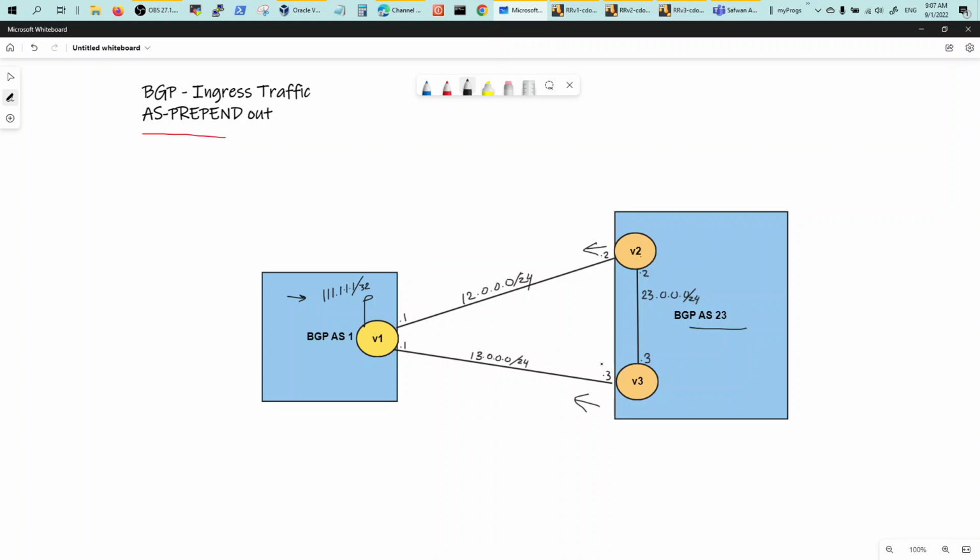And then when we put a policy inbound to influence the local preference higher here, VIOS2 started flowing the traffic through this path.